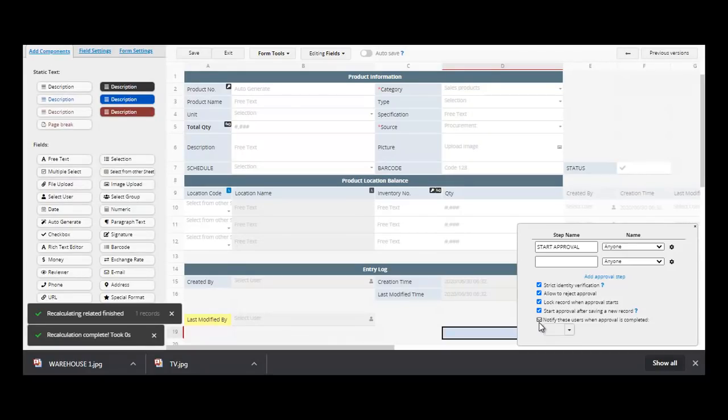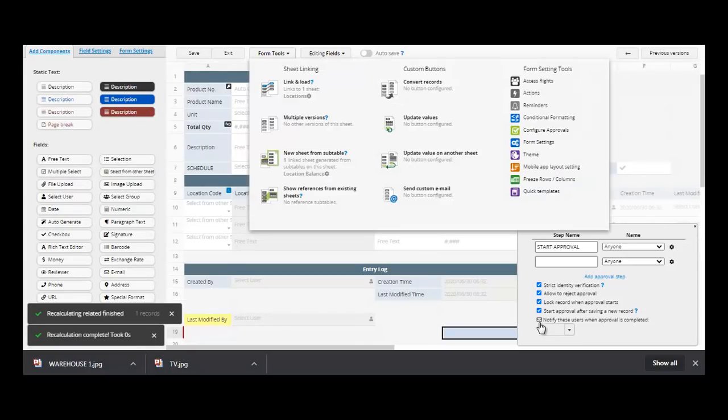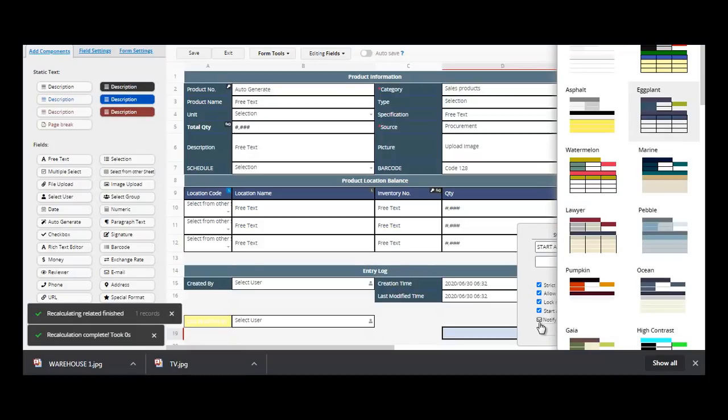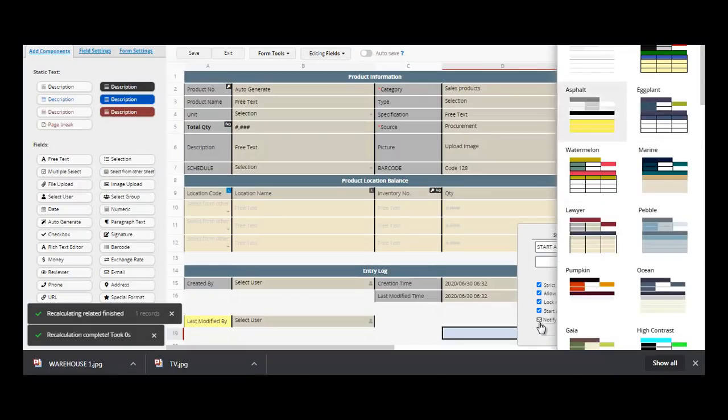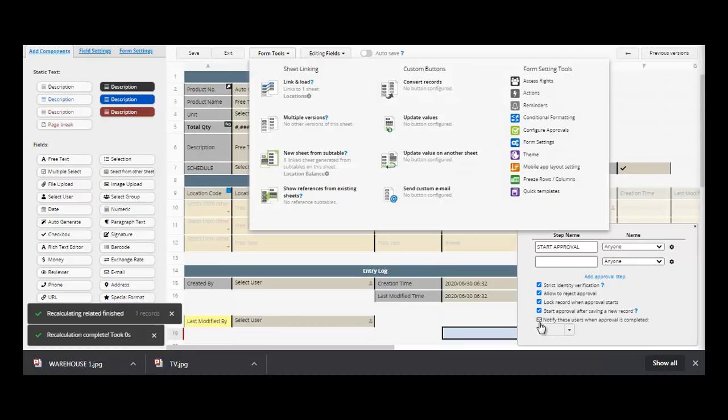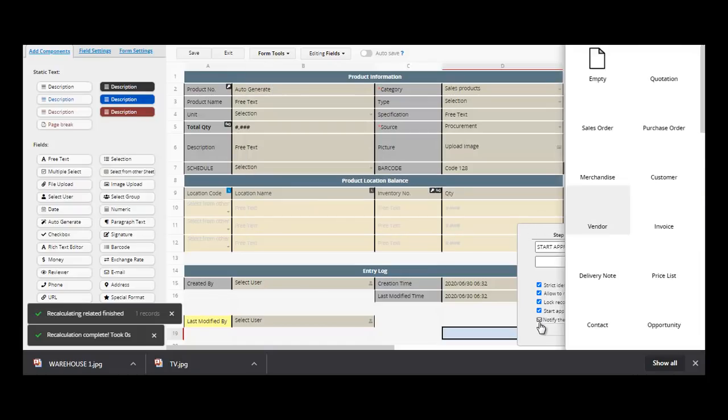So it's more on the administration. Okay, you can choose different themes. This is more on the design. Done. Okay, that's good. And then other editing tools that you can use are if you want to modify the application layout setting, and pre-row columns if you want to lock them, and then of course the quick templates.